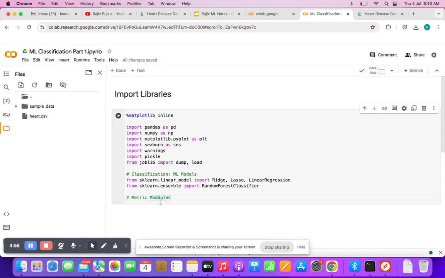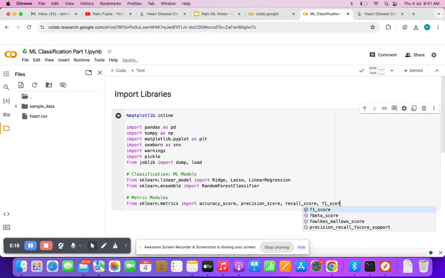So, libraries we can have: from sklearn.metrics import accuracy_score, precision_score, recall_score, F1 score. We have many more. We can also have this for splitting the data.